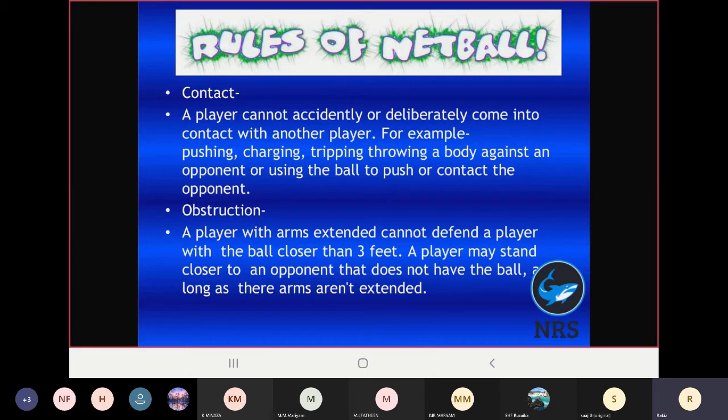Contact. A player cannot accidentally or deliberately come into contact with another player. For example, pushing, charging, tripping, throwing a body against the opponent, or using the ball to push or contact the opponent. Obstruction. A player with arms extended cannot defend the player with the ball closer than 3 feet. A player may stand closer to an opponent that does not have the ball, as long as their arms aren't extended.